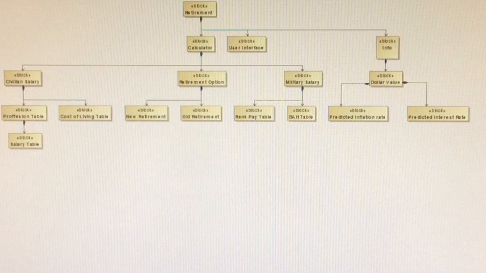Another key component to note is the info block. The info block identifies dollar value, which gets a predicted inflation rate and predicted interest rate to help calculate the net present value for the old and new retirement systems.